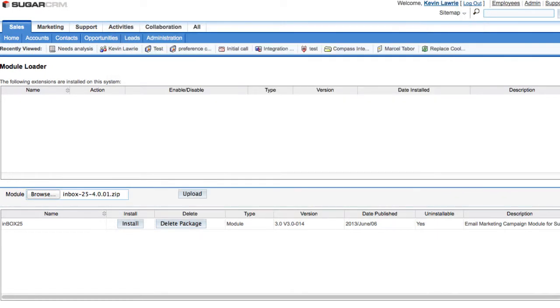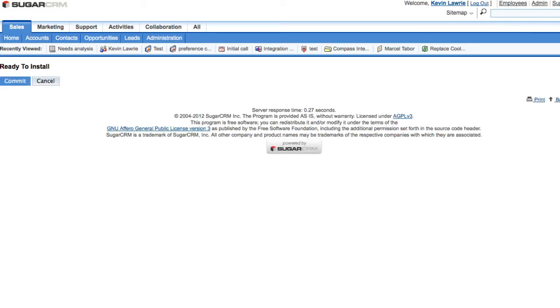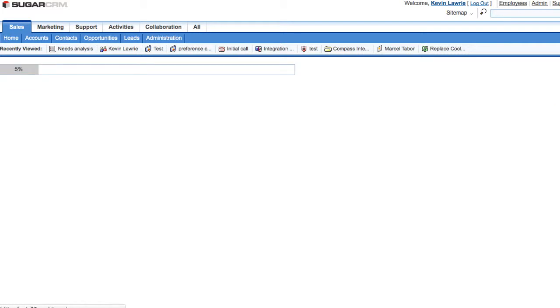To get started, log into your SugarCRM instance as a system administrator, navigate to the admin panel, and select the module loader. From the module loader panel, browse for the module package that you downloaded from SugarExchange, select it, and then click the upload button.